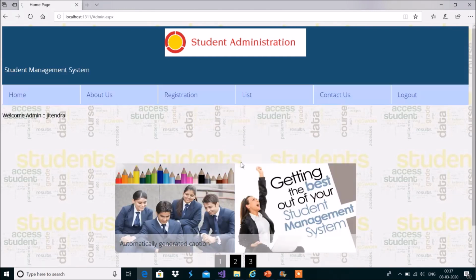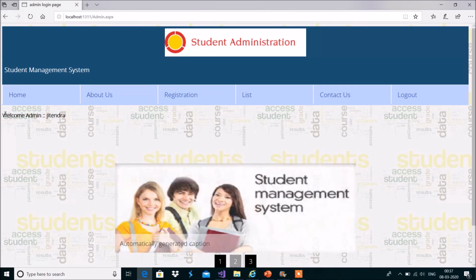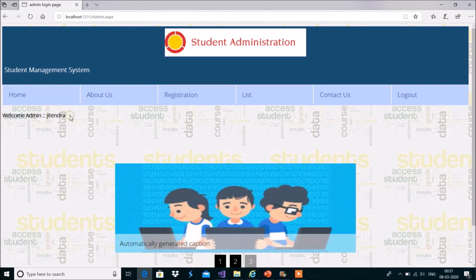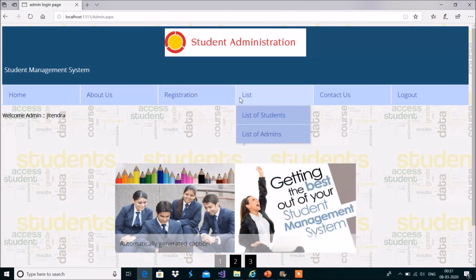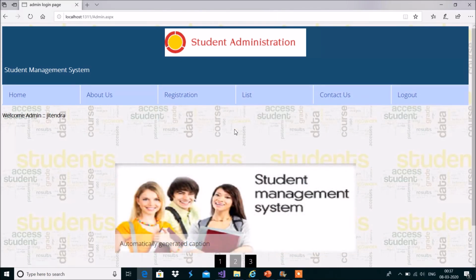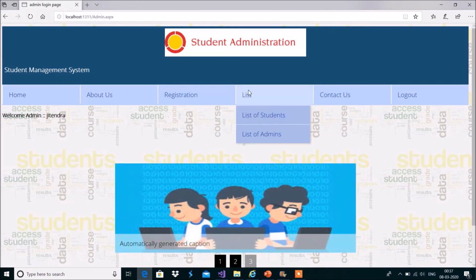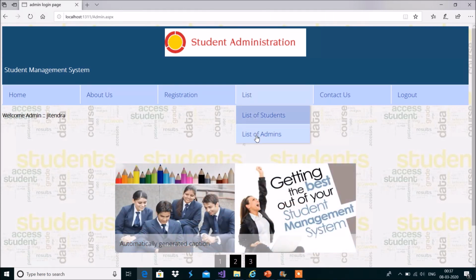Once logged in, he can log in to the system, and he is logged in as an admin, right? There are multiple tabs: home, about us, registration, list of students, admins, contact us, and logout functionality. So what happens in the list part? The admin can see the list of students and the list of admins.